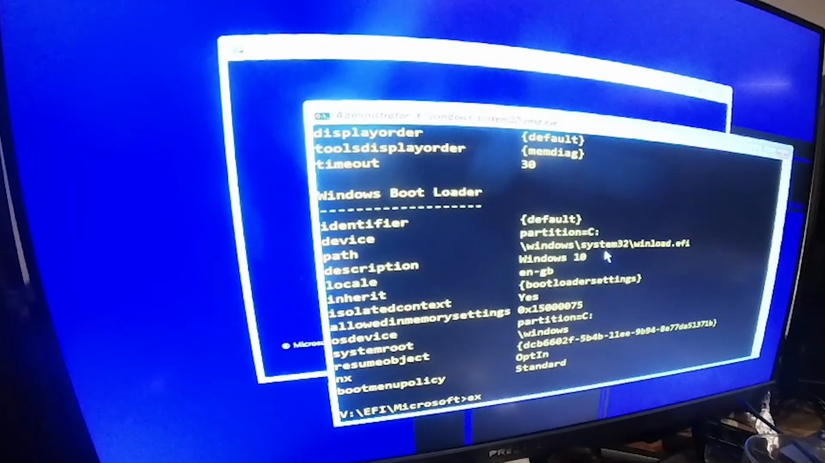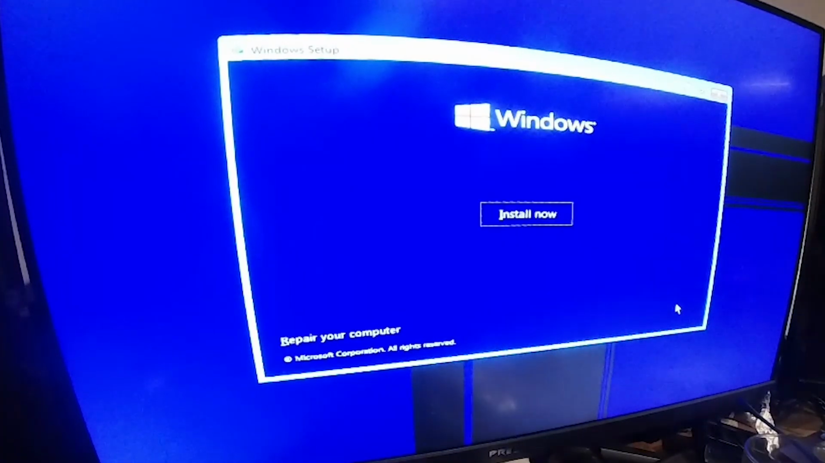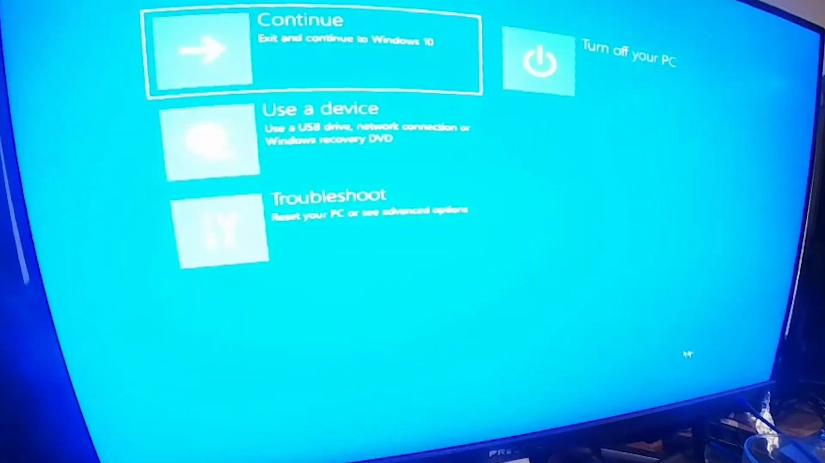So what we'll do is we'll exit out of here and then we'll go to next, repair your computer, and then we'll press continue to Windows 10 and see if it's worked. Has it worked? I don't know. Let's hope it's worked anyway.